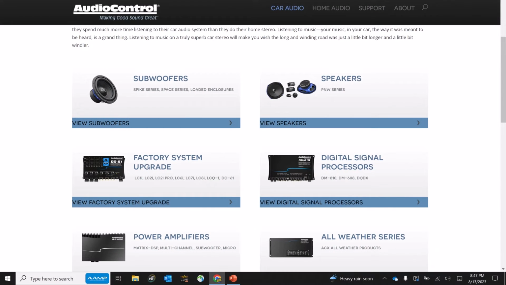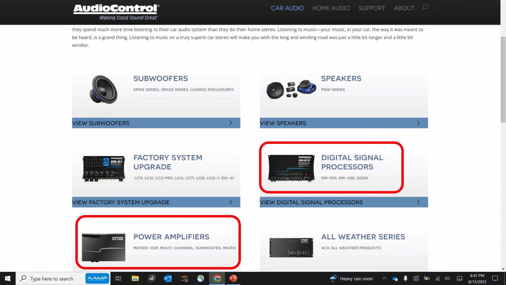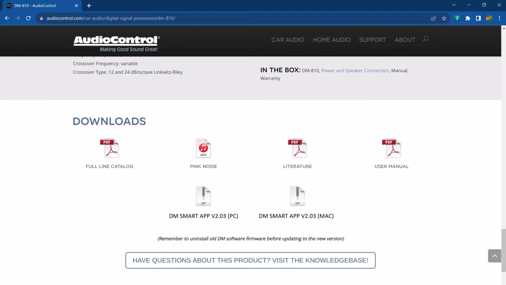There are two product categories where you can find these downloads. One of them being the digital signal processors, the DM810 and DM608. The other being the power amplifier section, or the D-series amplifiers. Once you're on the product page, you will need to scroll to the bottom, and here is where you will find the appropriate software for your computer's operating system. Double-click the icon to start the downloading process.